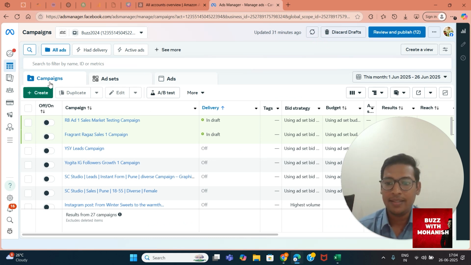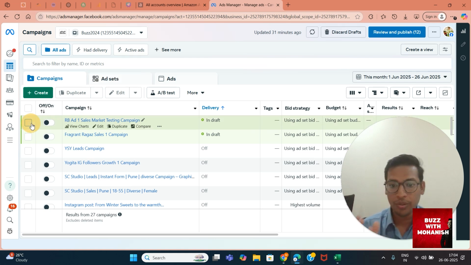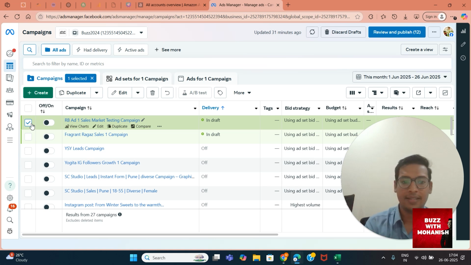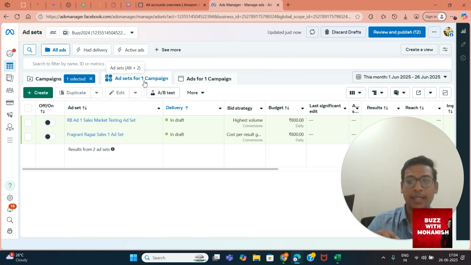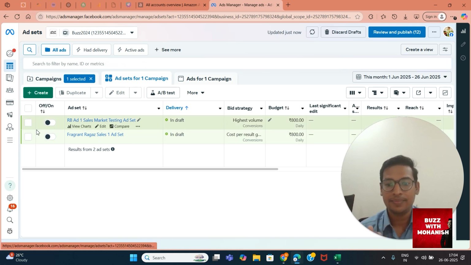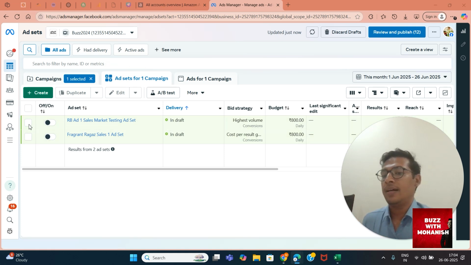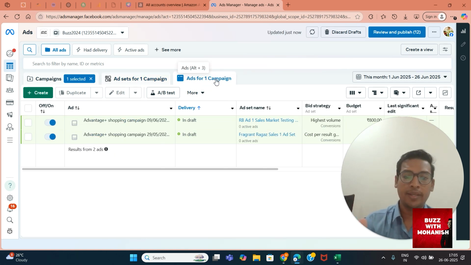Once you create a campaign, you can create ad sets within the campaign. I'm going to show you what I've already created. This is a test, a dummy campaign. If I select the campaign here and go to ad sets for one campaign, that campaign's ad sets are seen here. If I go to ads for one campaign, it will show me the ads which I've created under that particular campaign's ad sets.